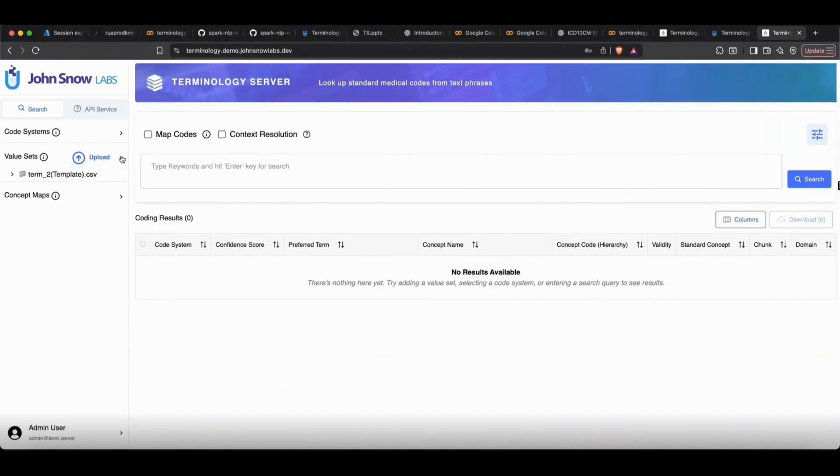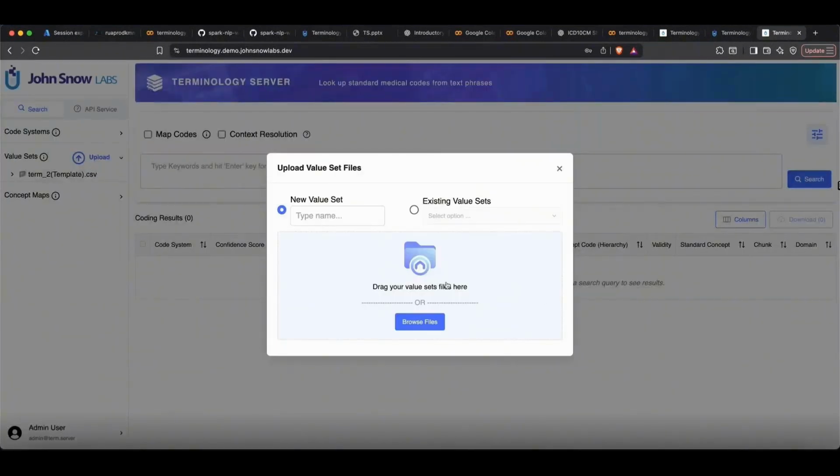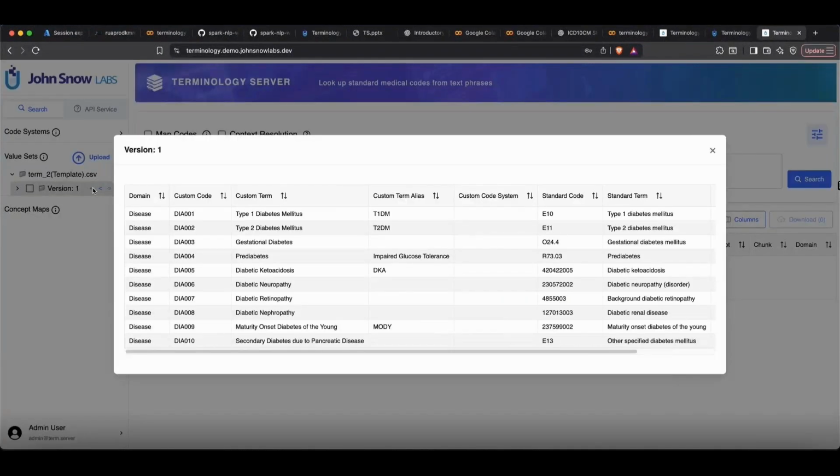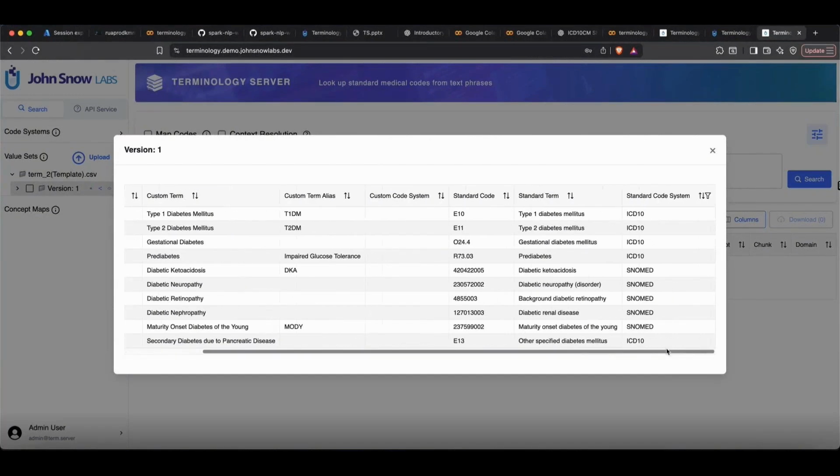Then comes the value set filters. So you'll have to upload your value sets from your system. I already have one here. I uploaded it. So this is just a dummy one to show you. The data might not be correct as well, but we have the domain, the custom code, the custom term, the alias name, the standard code for it, and the standard term.